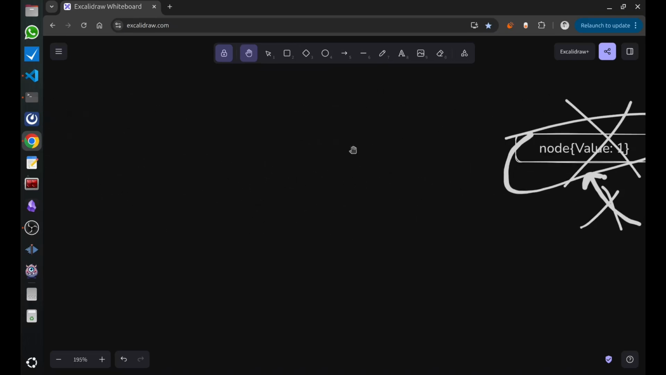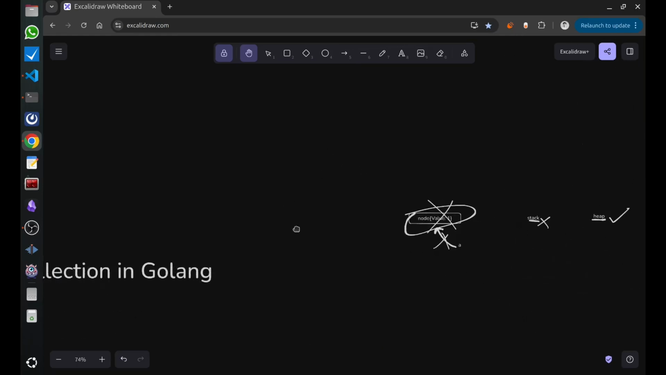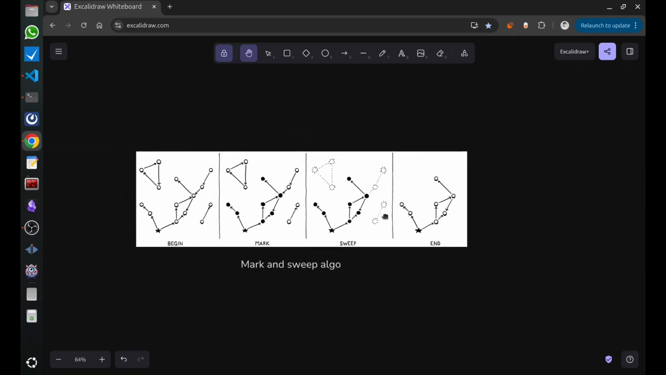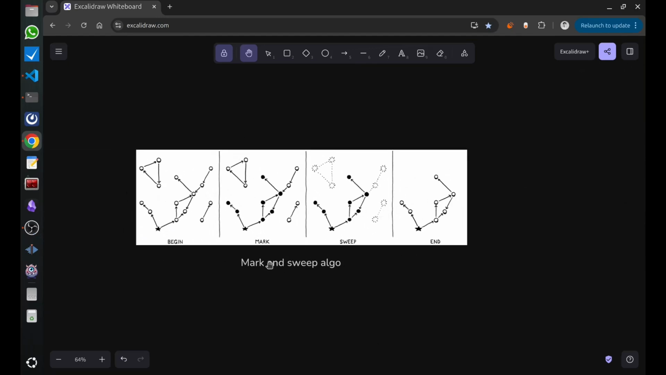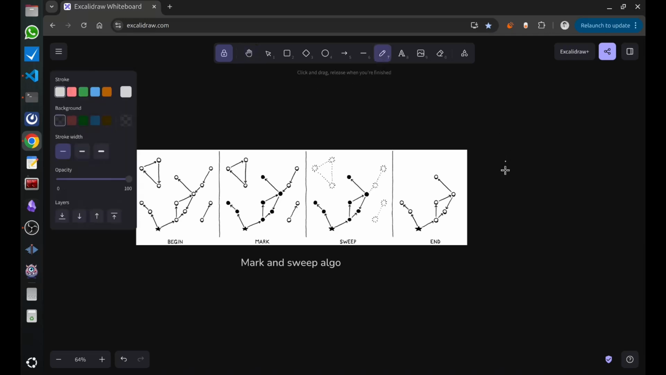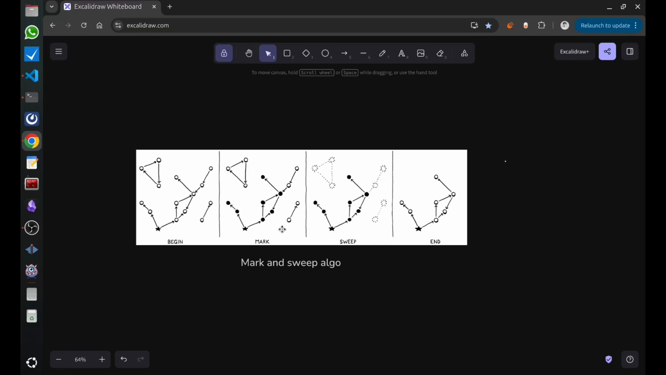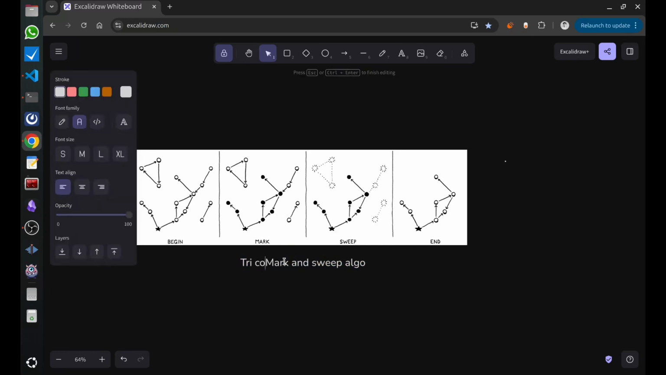Now let's talk about the tricolor mark and sweep. I had a diagram for that. So this is basically the algorithm that GC uses to clear out the unused memory. What happens in this case is we have 3 colors. That's why it's called tricolor. Let me also write it down. Tricolor mark and sweep. So this works in 2 phases. The first phase is mark. The second one is sweep, which is basically clearing out whatever is not marked.